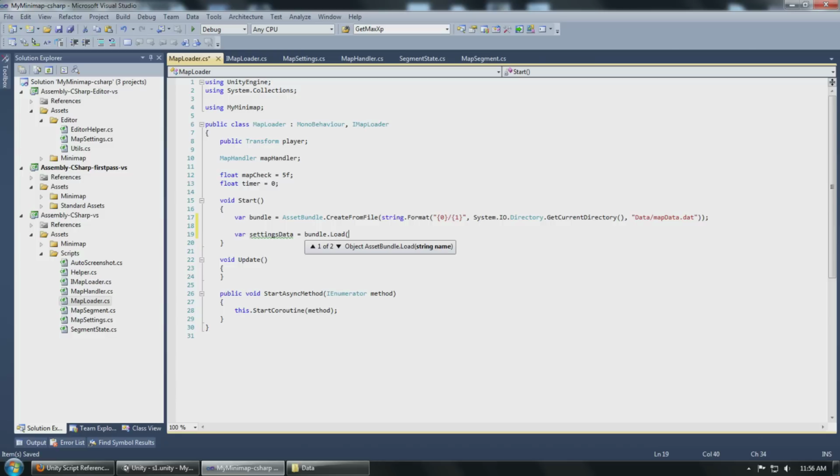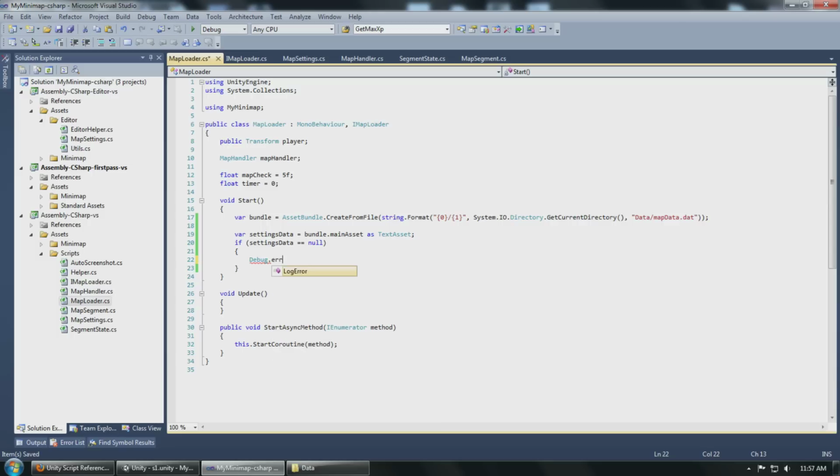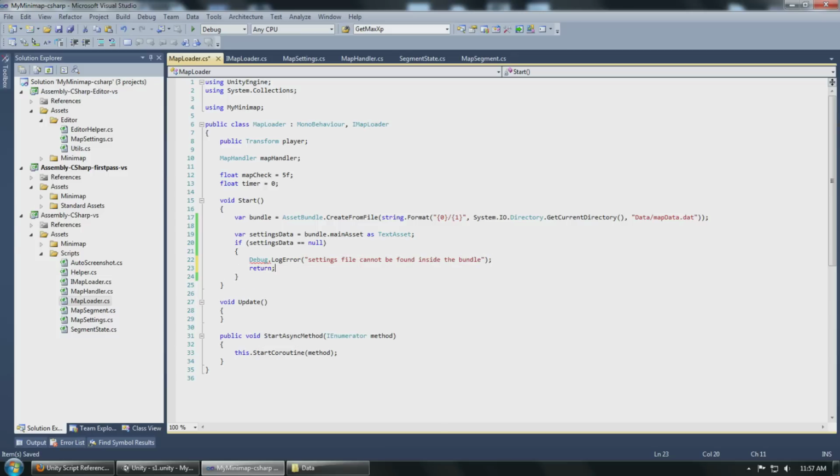If you remember, we build it as the main asset. So main asset as text asset. Since it's a text file, you have to cast it as a text file. If settings data equals null, let's let the user know that there has been an error. Debug.error: settings file cannot be found inside the bundle, and then return.